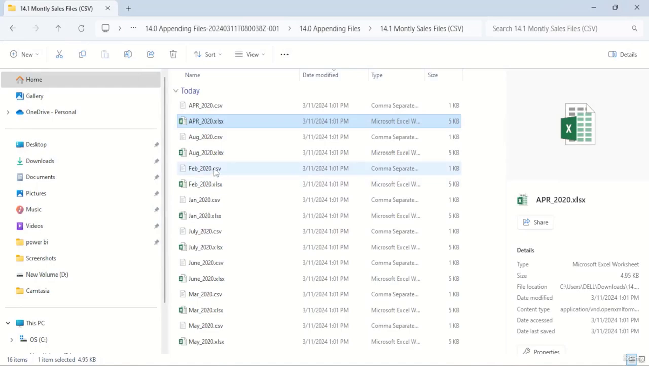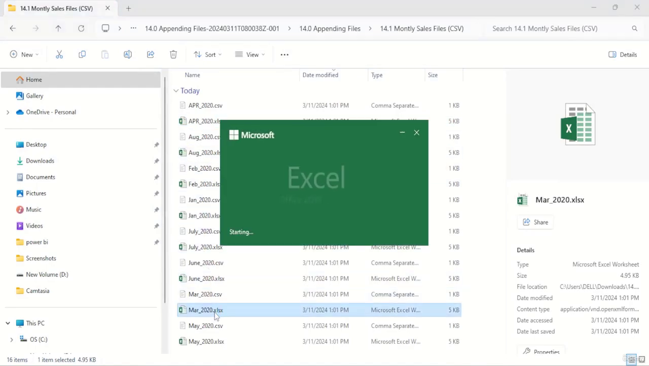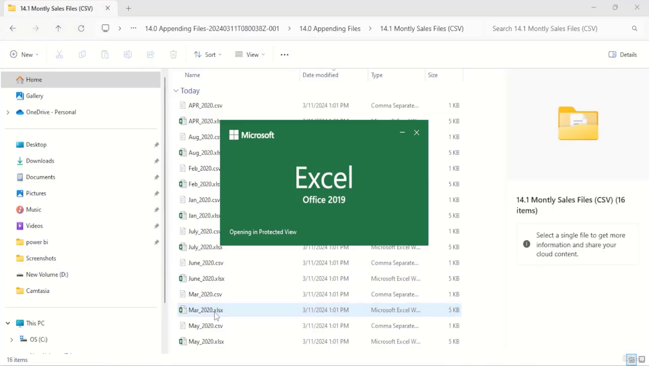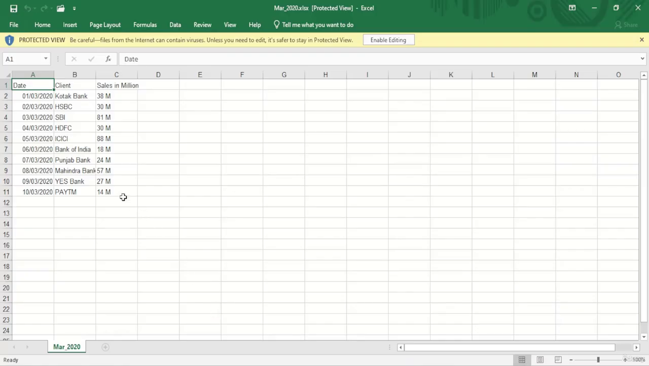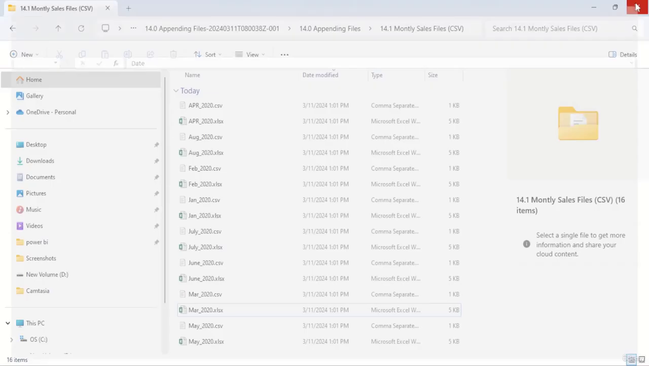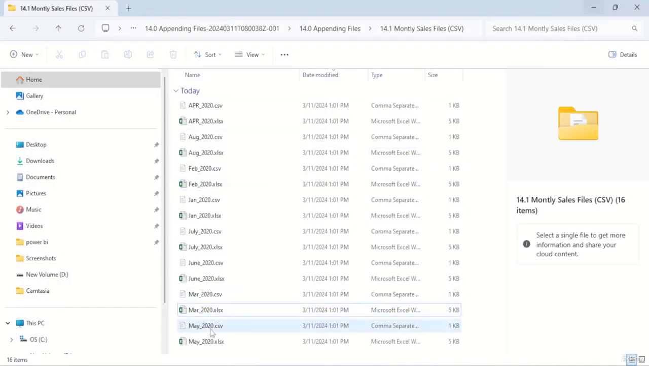If you count here, there are 6 files, and each CSV file is having 10 records. So, the output I should get is 60 records, 6 files, 10 records each. Select that path. OK. Copy that URL or the path of the folder where all the files are kept.